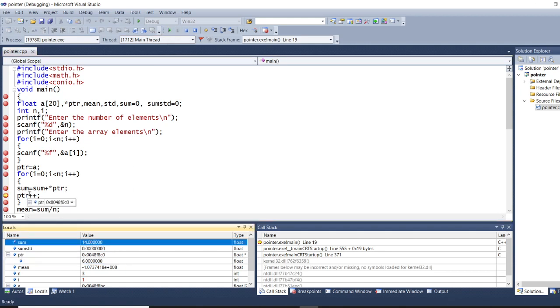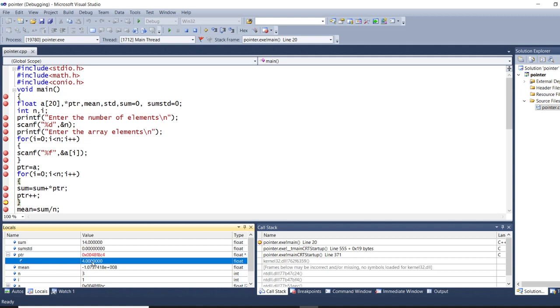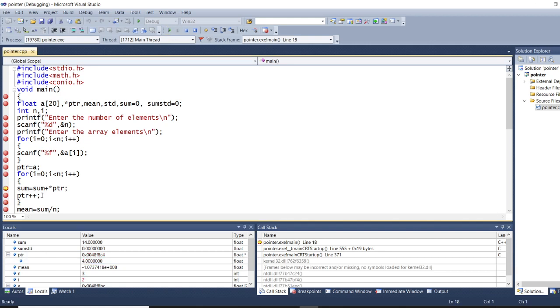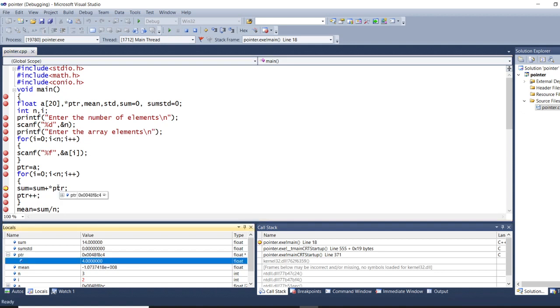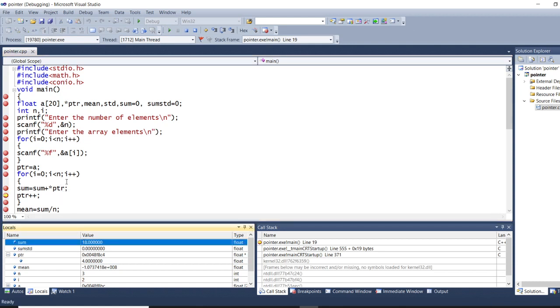Sum is 14, and again the pointer is incremented. It will shift to the next address. So pointer plus plus, you can see the pointer is at the next value, and in that 4 is stored. Now again sum is equal to sum plus star pointer. Sum is already 14, 14 plus star pointer. What is star pointer? You know, 4. It will add 4. I'll click on this, and you know the sum is 18 now, because all the three values have been added. Okay, here sum is 18.